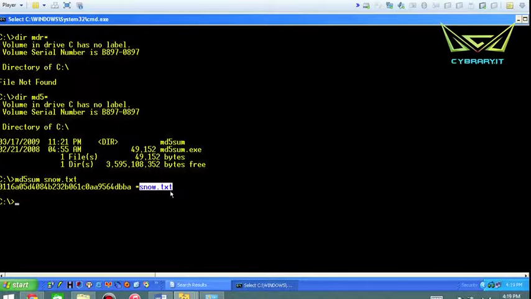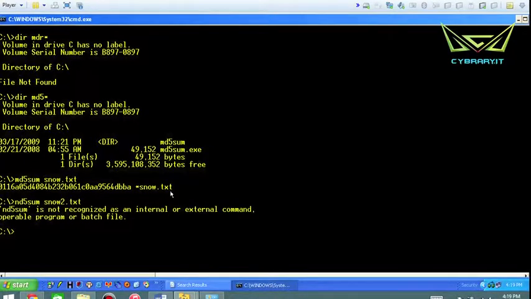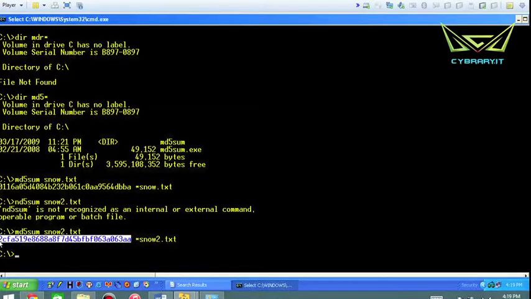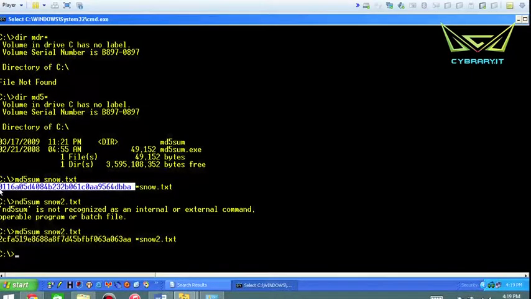I'll do a couple different variants of this. md5sum snow2.txt, which is a stego tool, which in this case doesn't exist because I believe I actually deleted it. Actually, let me try to spell the file correctly. There it is. So you can see that the message digest or hashes of snow2 and snow are different. It ends in DBBA and 63AA.